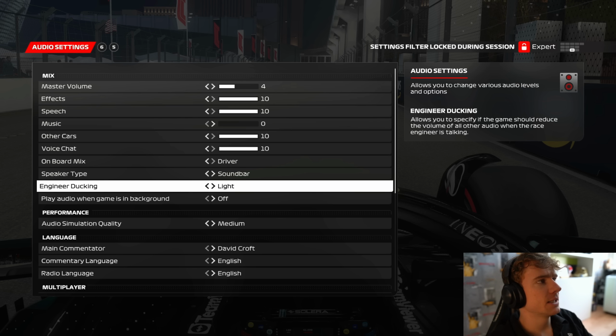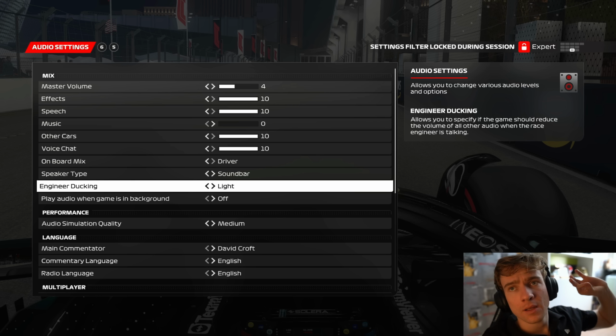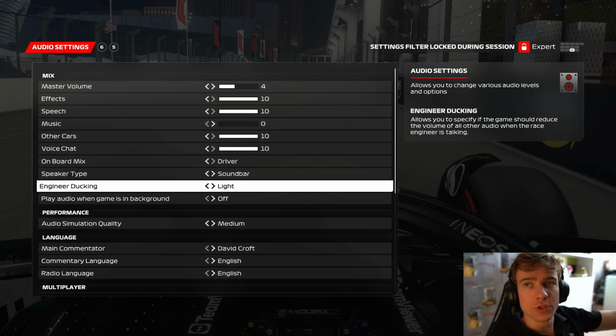Engineer ducking, it's basically where the rest of the game sound turns lower if the engineer is speaking. So I'm gonna put that off or keep it on light. Obviously I want to keep the in-game sound as high as possible, or the optimum level.